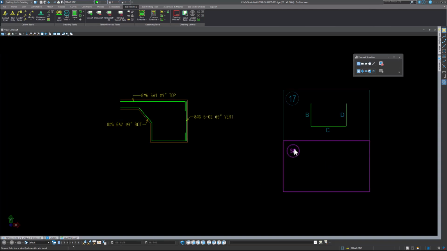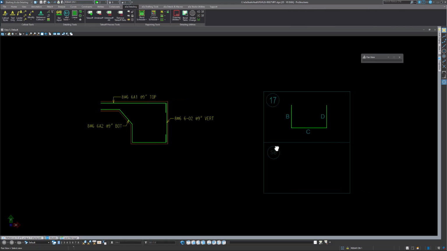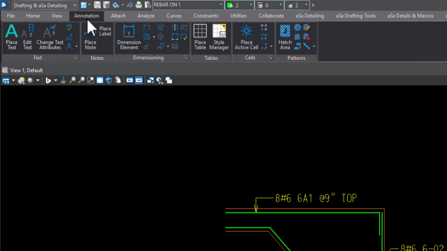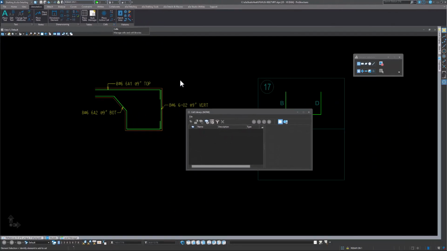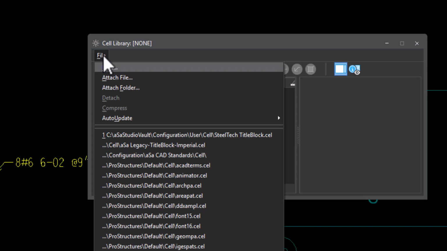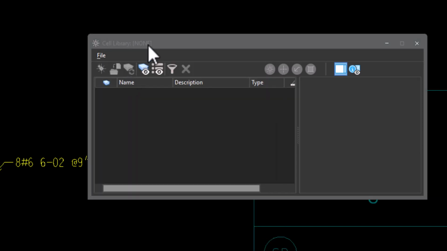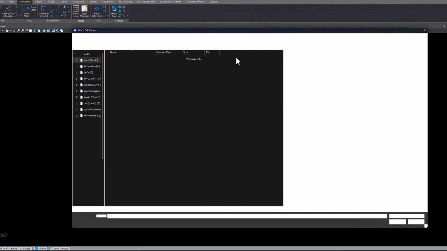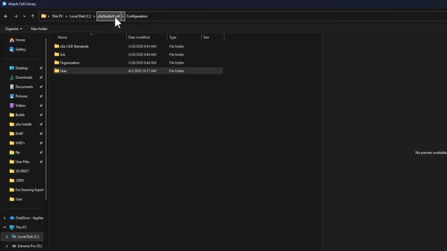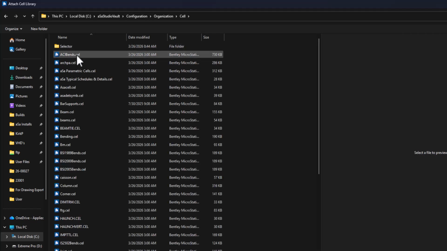In order to update our library to automatically generate and place that diagram for us, we can create that cell. So what we'll need to do is go to our annotation tab and open up our cells dialog by clicking in the lower right hand corner of the cells group here. From there, we'll need to attach the cell library for our bin shape diagrams. If we go to File and Attach File, we'll be able to navigate within our file system to locate that cell library. So if we go within our configuration inside the aSa.Studio Vault, we can go to Organization, Cell, and we should locate an ACI-bins.cell cell library.